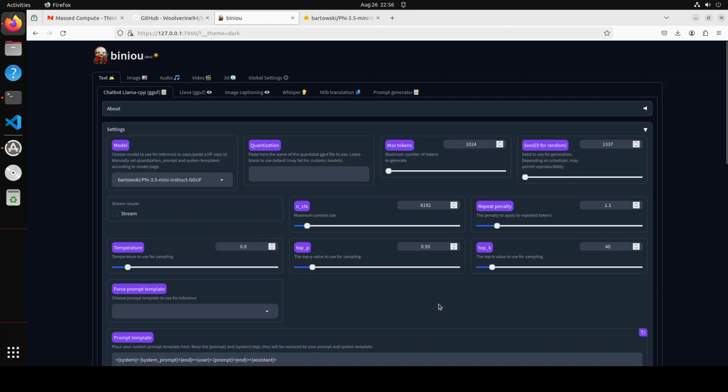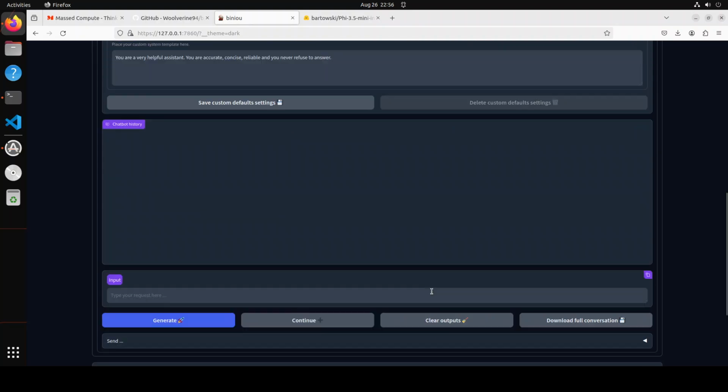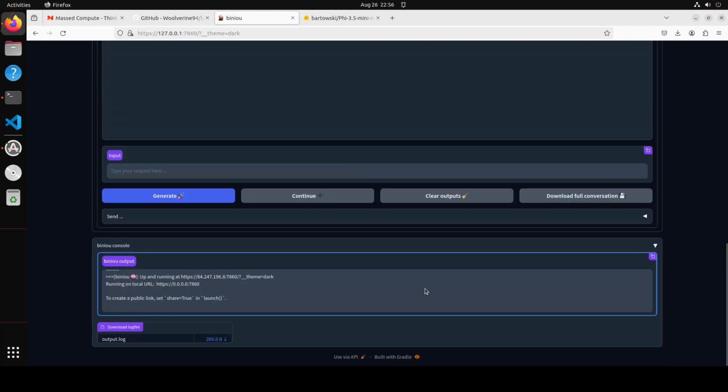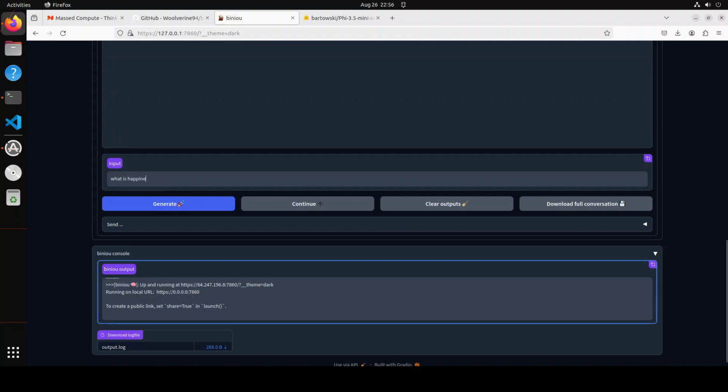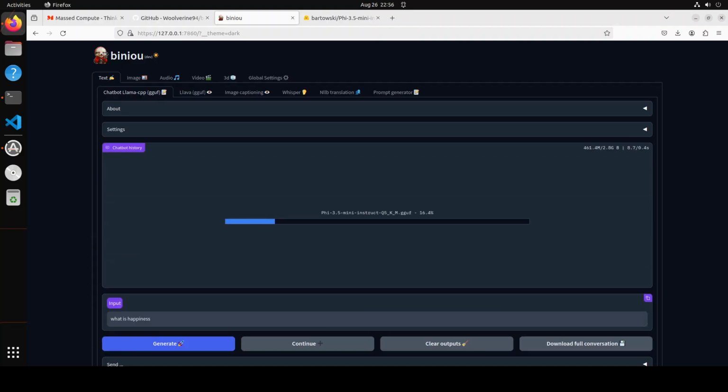And there are a lot of other hyper parameters like temperature and all that stuff which you can set, but I think I'm not going to do that. And then you can just start chatting with it if you like. You can just type your prompt here, something like what is happiness, and then click on generate. And the first time you do it, it is going to download the model, as you can see. And then we can do the inference with it. So let's wait for it to get downloaded.